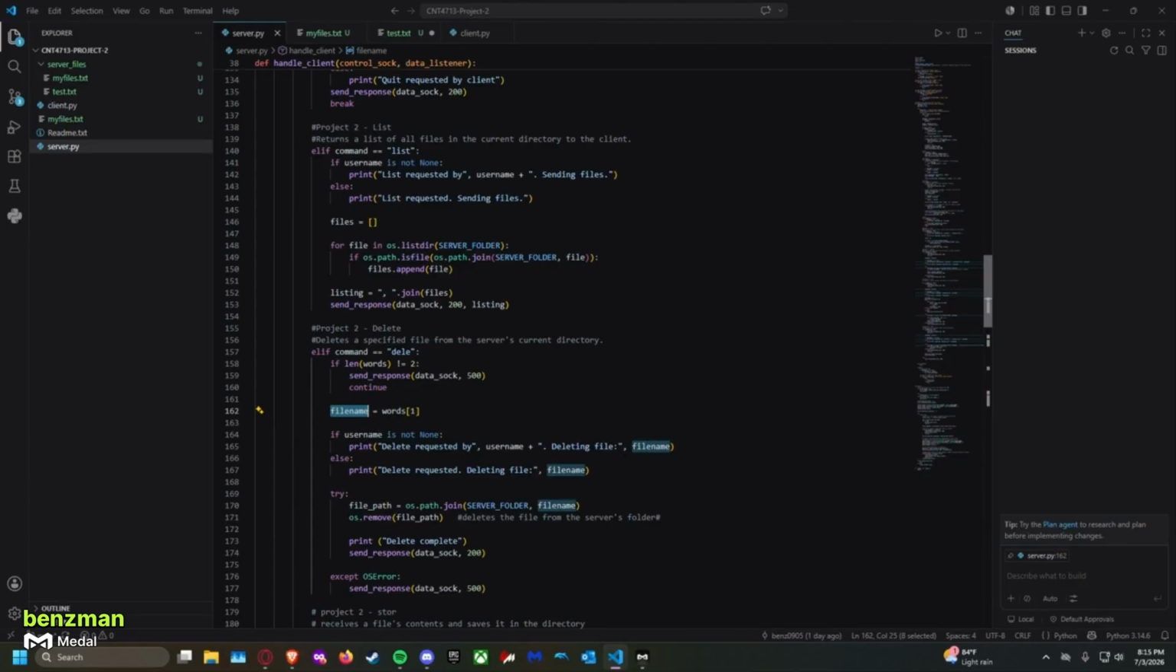So let's say if we were to delete test.txt, it will recognize that test.txt is now the file name, and it will ignore something like delete. In the server terminal, it would then say something like delete requested by username, like Alice, and then it will delete the file, whatever that file name is, which in the previous example would be test.txt. If there is no username, it will just say delete requested and then deleting the file.